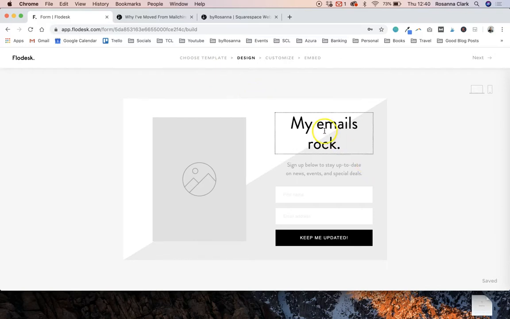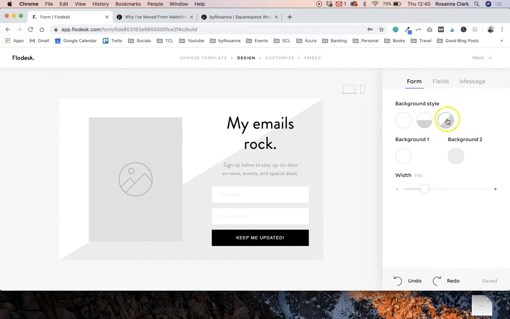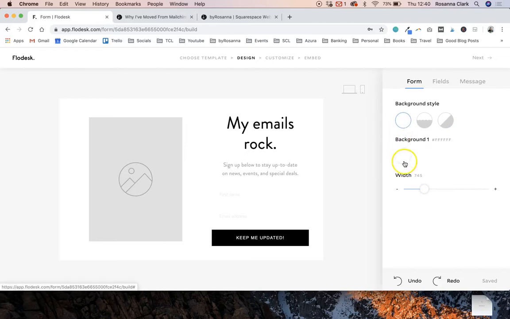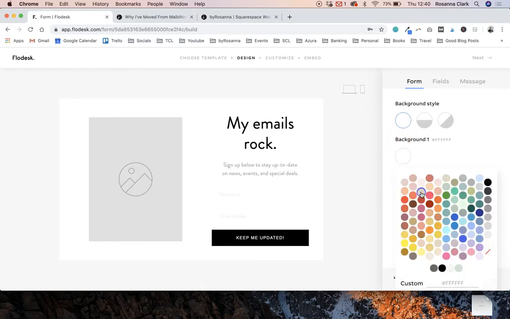So we're now on the Design tab, and I can basically click on anything to start editing it. So it's giving me some design options here, and I'm just going to select a white background, or you could change it to one of your brand colours that Flodesk asks you to put in when you first create your account and do in your settings.